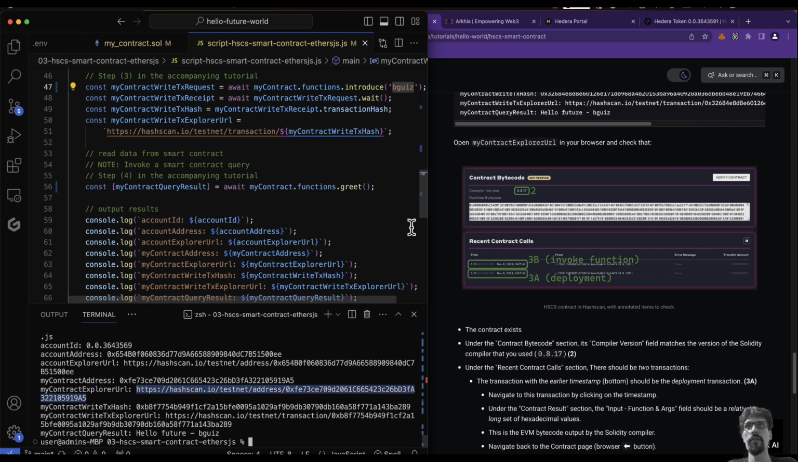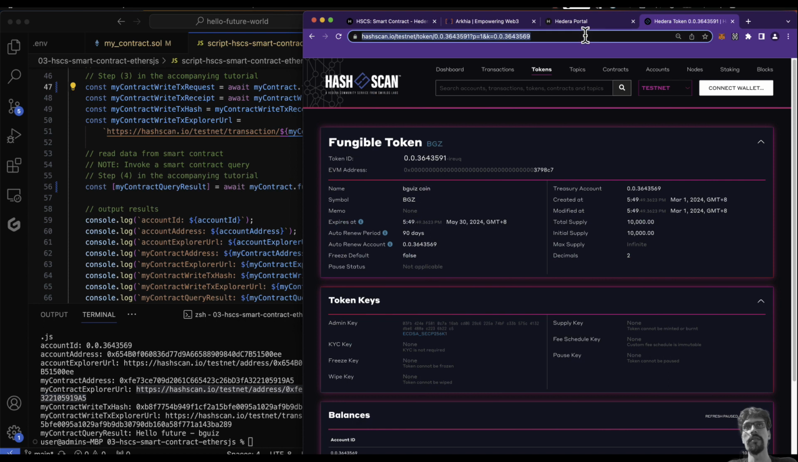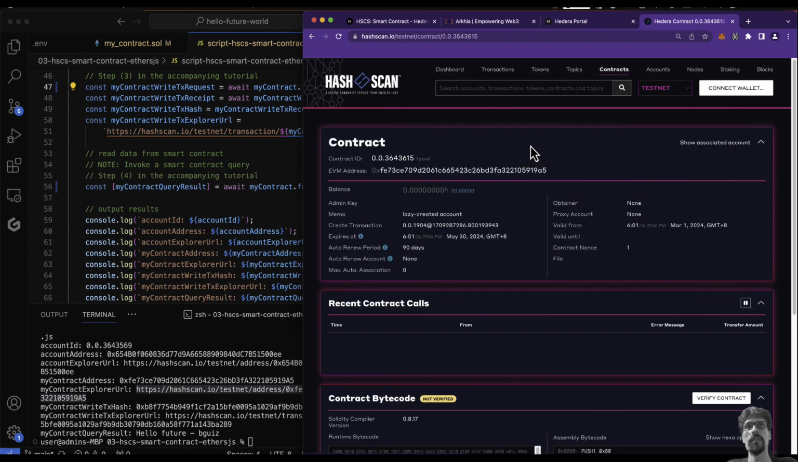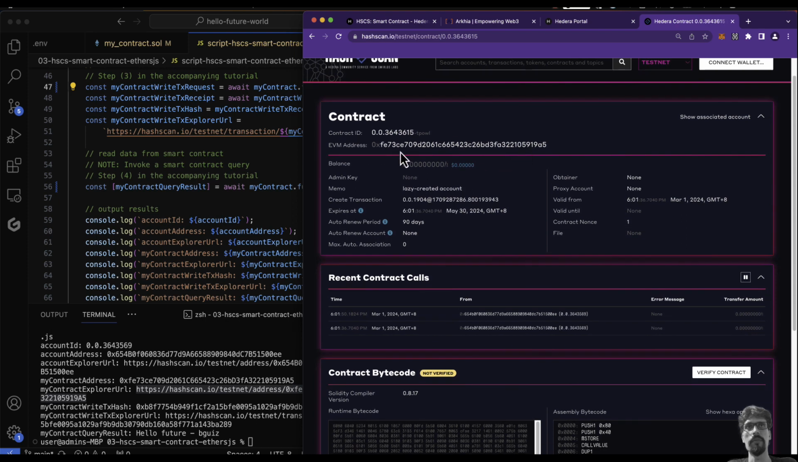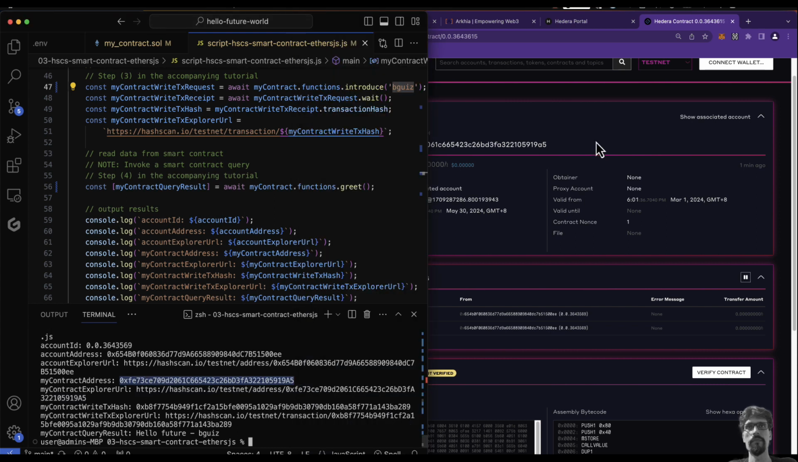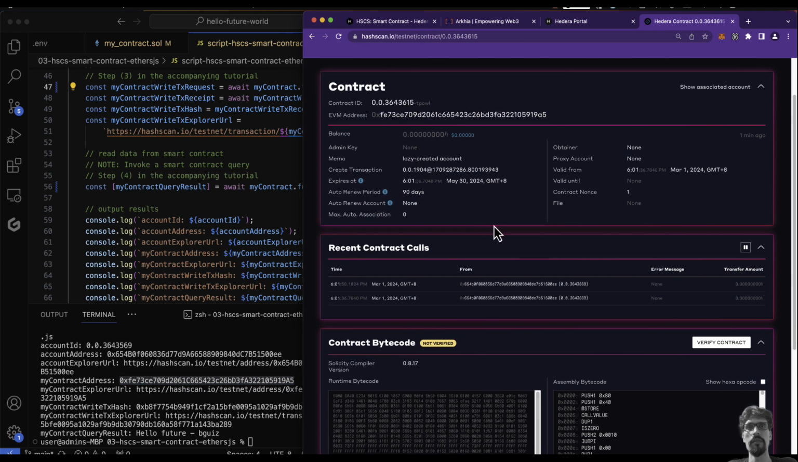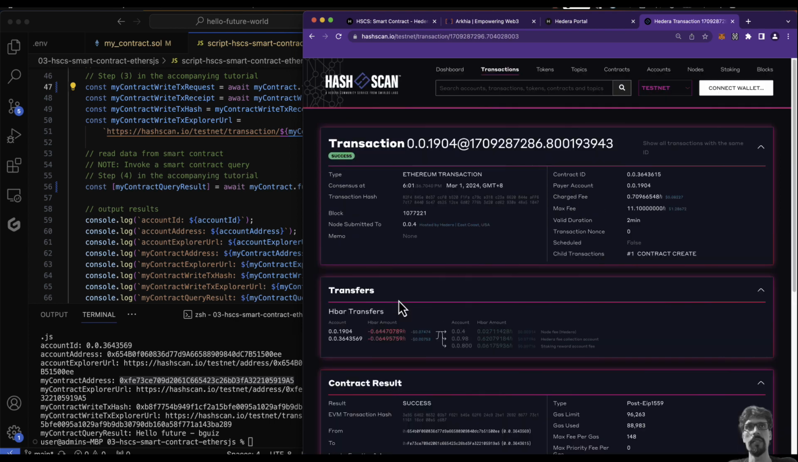And let's copy the value of myContractExplorer URL, go to HashScan and navigate to that contract. So here we see that the contract has indeed been deployed. It has a contract ID as well as an EVM address. The EVM address matches the output from the script over here. And then we can take a look at all the transactions. The first one, the earliest one, which is the one at the bottom, we can see that this transaction is of type Ethereum transaction and it's got a child transaction of contract create, so that is definitely a deployment transaction.